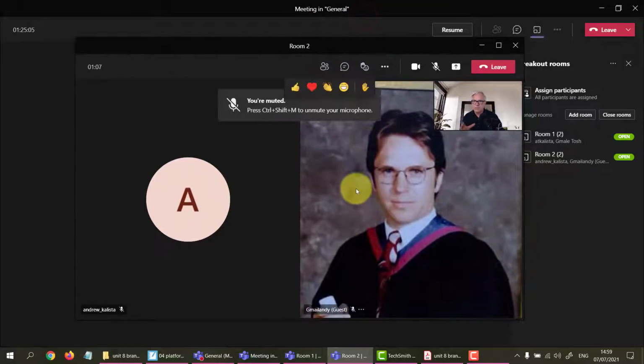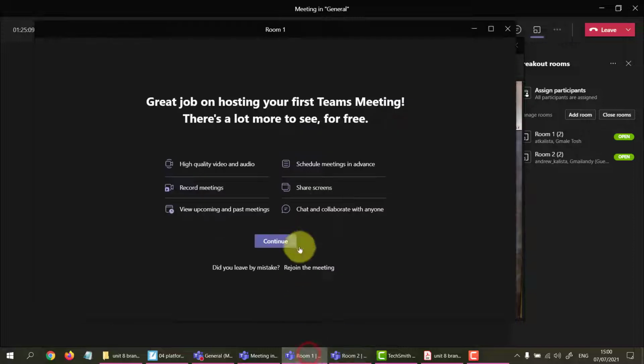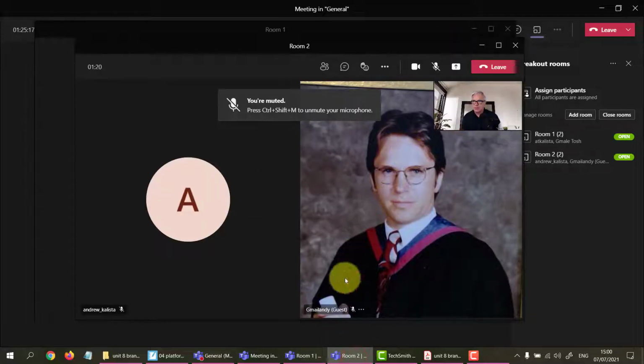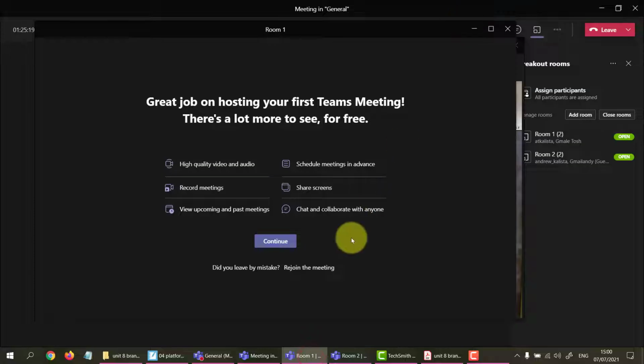And now I'm in room 2. So I didn't have to leave room 1. If I go back to room 1, it says I'm basically paused in room 1. I'm not really in room 1. I'm in room 2. But if I want to, I can simply go back to room 1.